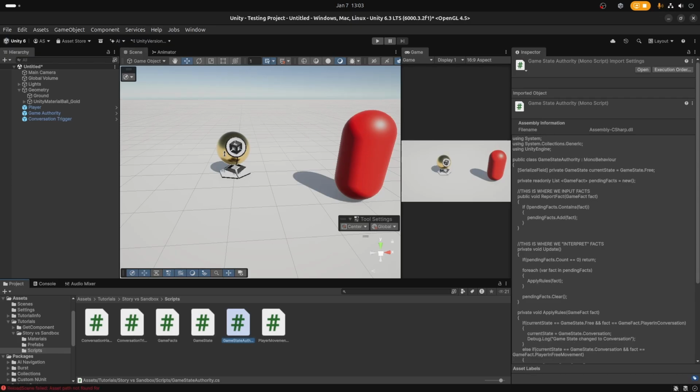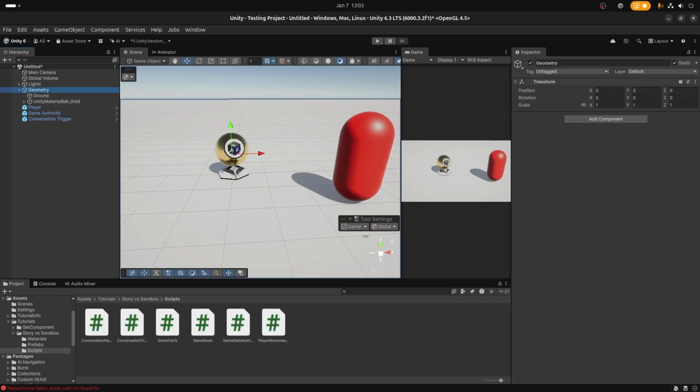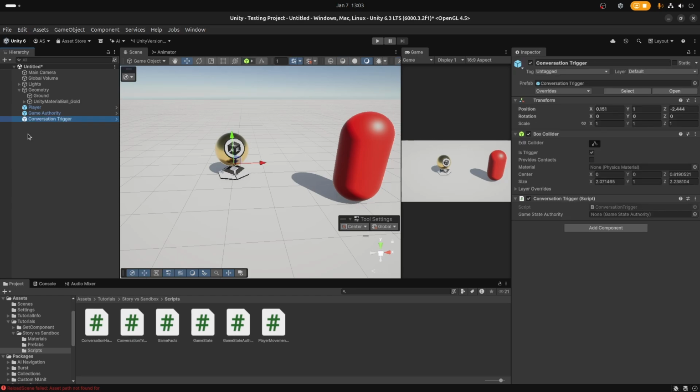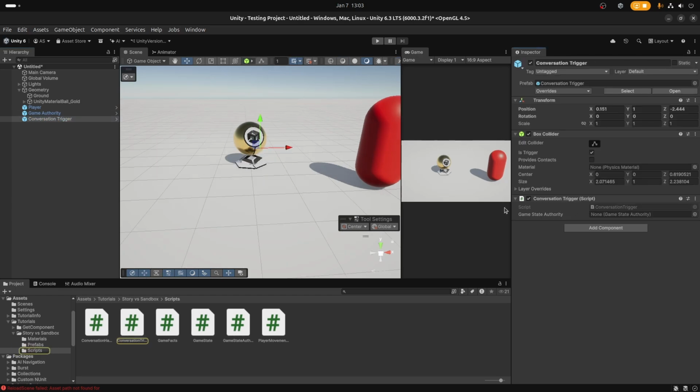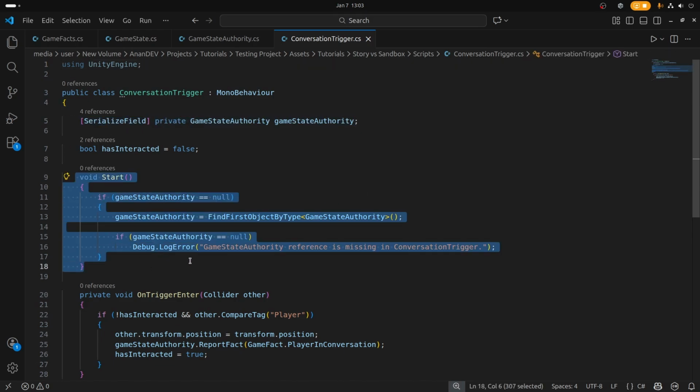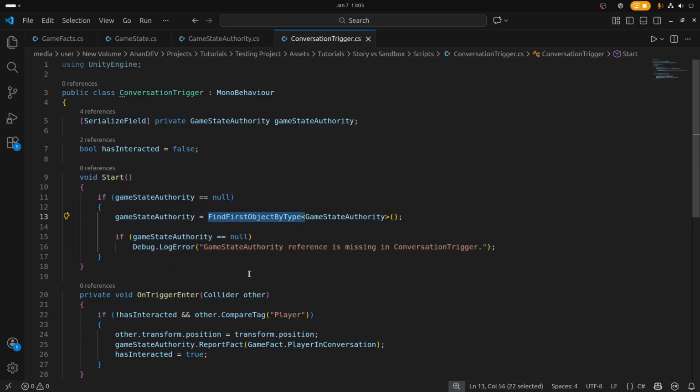Okay. So whenever we are creating a mechanic, in this case, we need to have a conversation with this character here. And to do that, we need something that reports facts. In this case, we have a conversation trigger. And I've also created a ConversationTrigger script, okay, which has a reference to this GameStateAuthority. And at start, we find the GameStateAuthority by using FindFirstObjectByType.